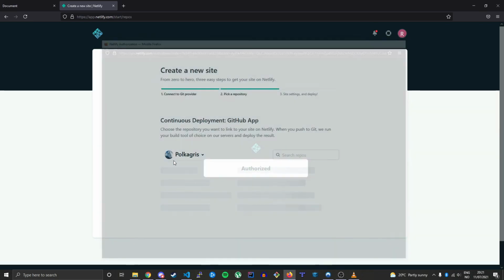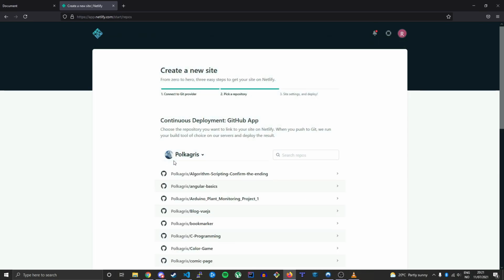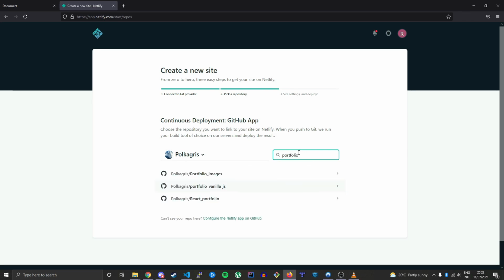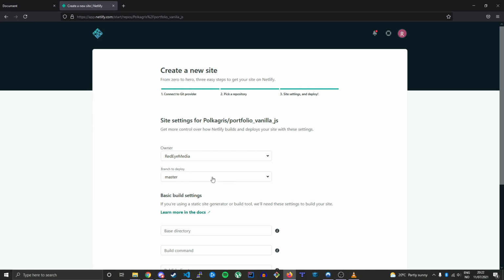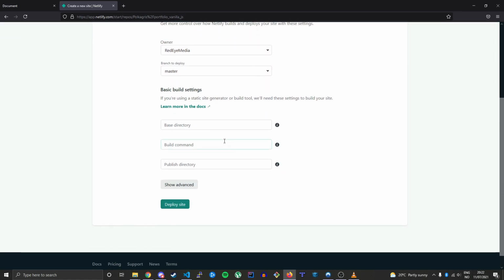Click GitHub, and you may need to log in here. Just enter your credentials, and then just search up your site and select that one. Yourself as owner, and then the branch to deploy is the master branch. This is not so important for our purposes, so just hit deploy site.